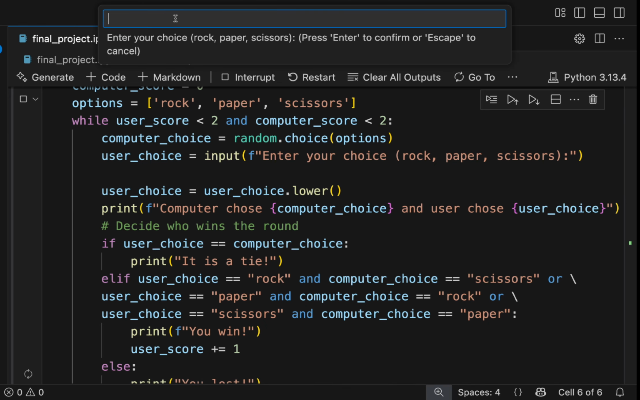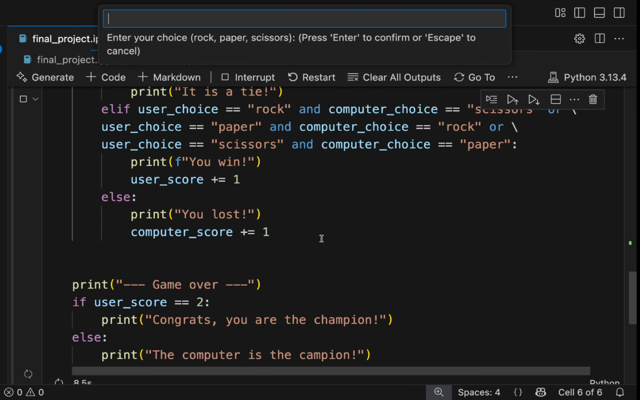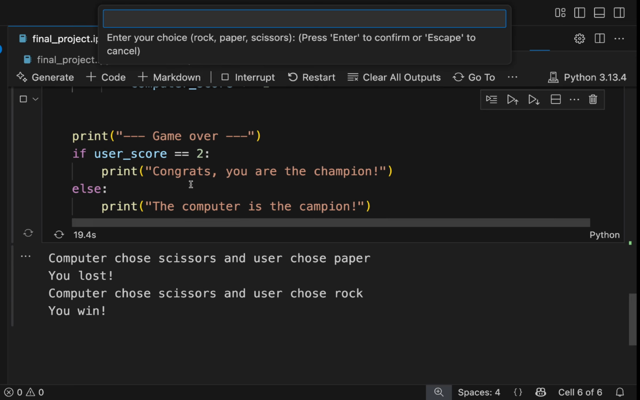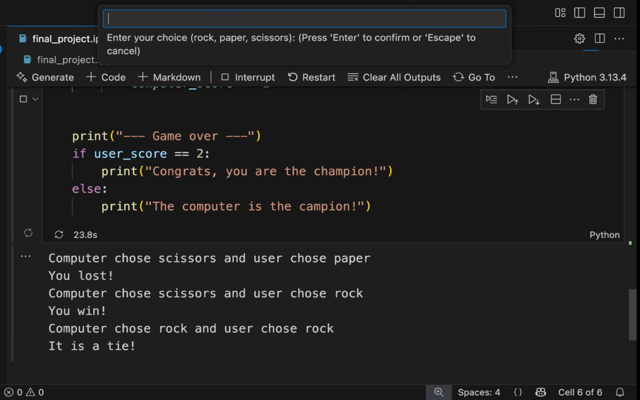And now we're in the game. As a user, we need to enter. So I enter paper. And let's see if there is anything. So computer chose scissors and user chose paper. So I lost the first round. Let's choose rock this time. So this time I won. Now let's choose rock again.